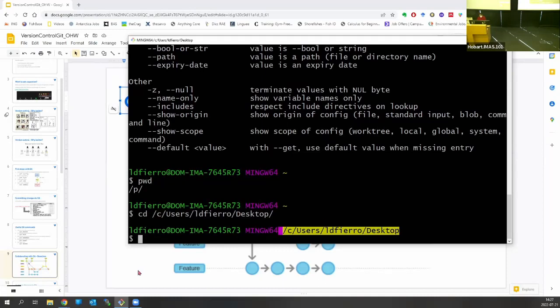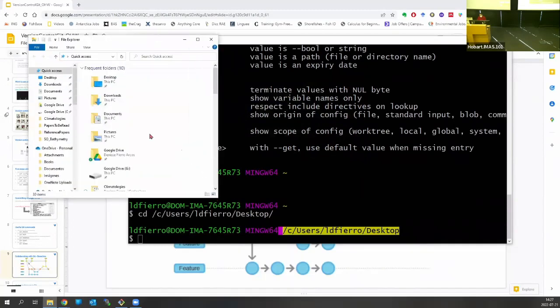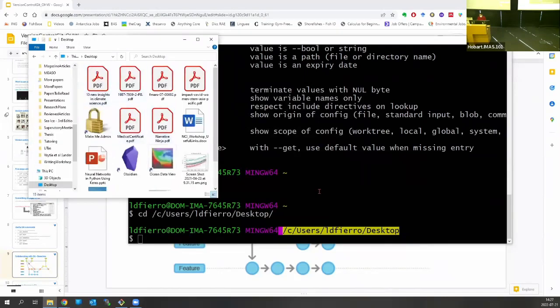So this is equivalent to just going to our Windows Explorer. I'm just going to open up the Windows Explorer here, for example. So all I've done is basically tell the computer, go to my desktop. So that's where I'm sitting.